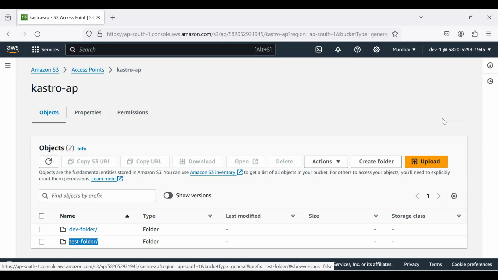So what is the access point concept? The access point concept is that the teams available in a particular project should be able to access only the specific folders that are available in a specific bucket. In a single bucket, let's say I have 10 folders. Each team should access only their own folder. So that is how we are going to work.